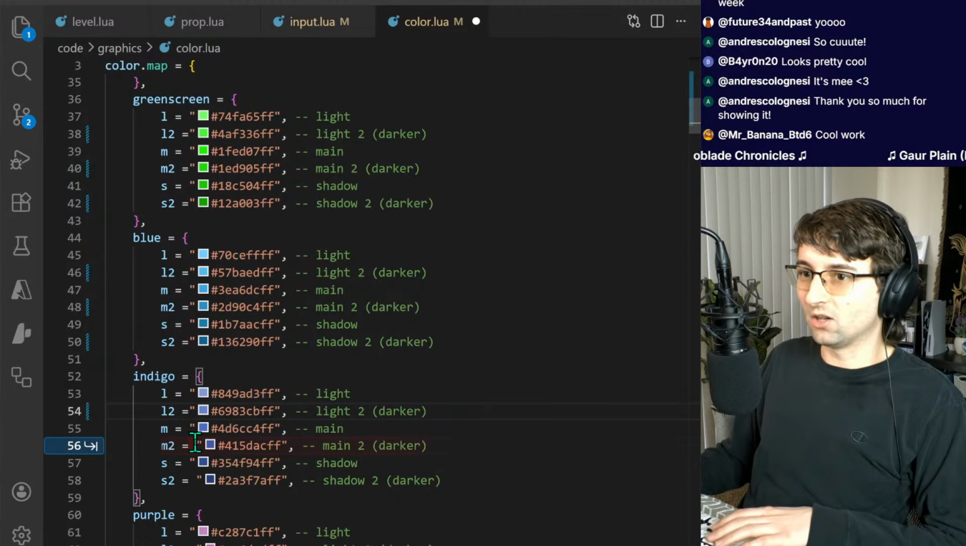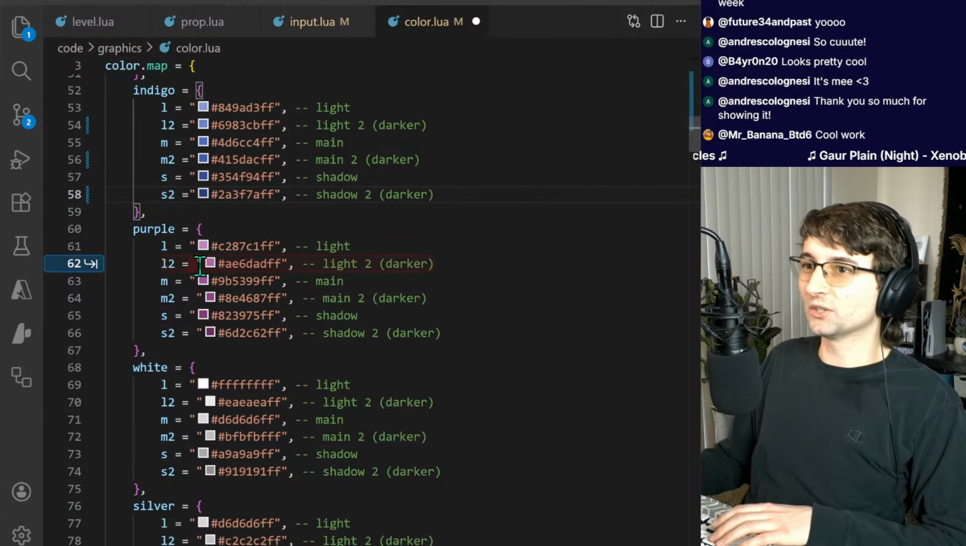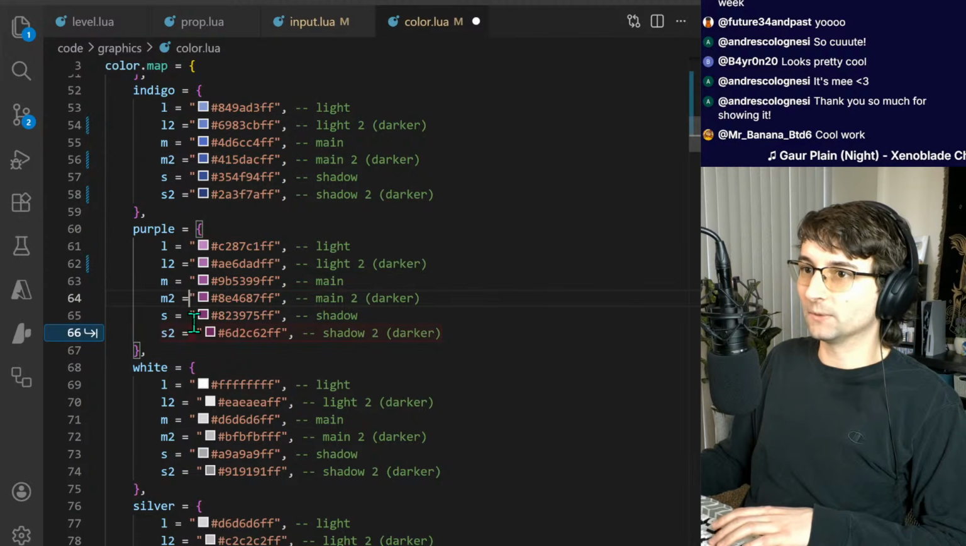So back to this. All I'm doing in the code here is making it more symmetrical because I added a bunch of new colors, and I don't like that it's not lined up properly.